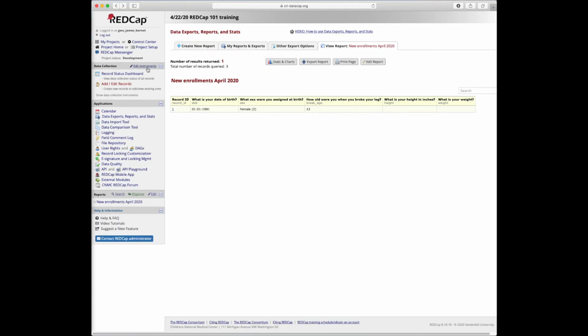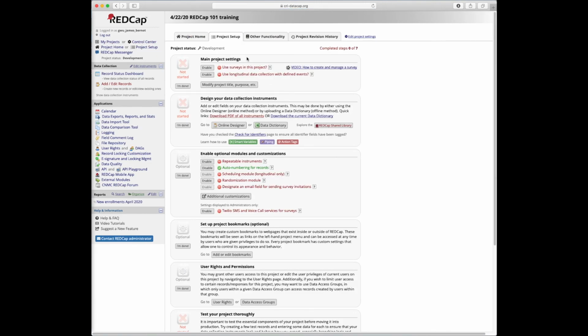Okay, now I'm just going back into REDCap, and I'm going to go to the Project Setup tab just to show you how to navigate that, move from development mode to production, and then finally how to make some changes after production. So first I can tell that this project is just in development mode because right up here under project status it says development.